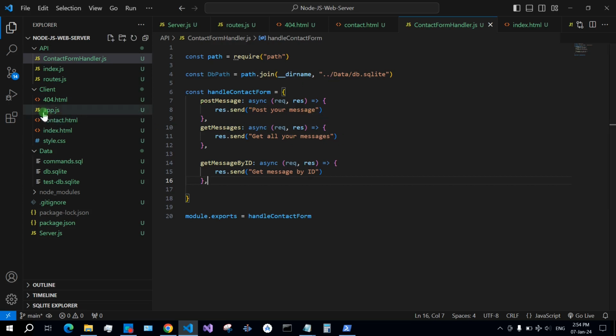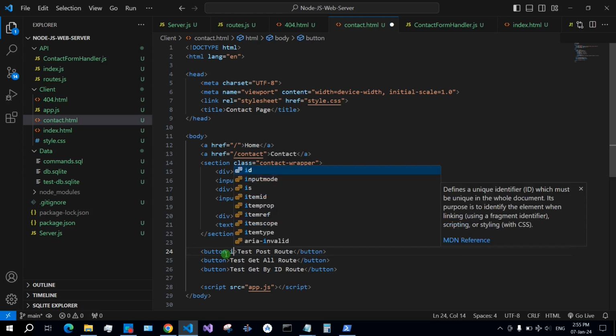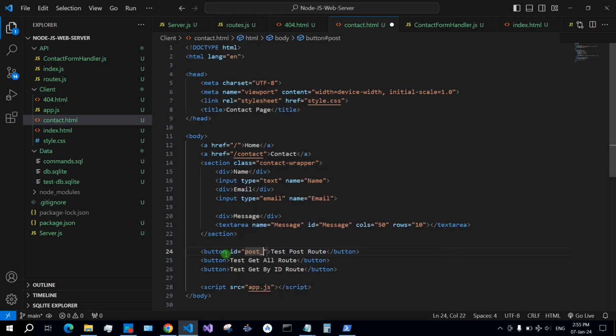Let us check our API routers. We can use pure JavaScript in this app.js. Let us do it inside the contact form. Let us create some buttons: Test post route, Test get all route, Test get by ID route. IDs: post, get all, get one.